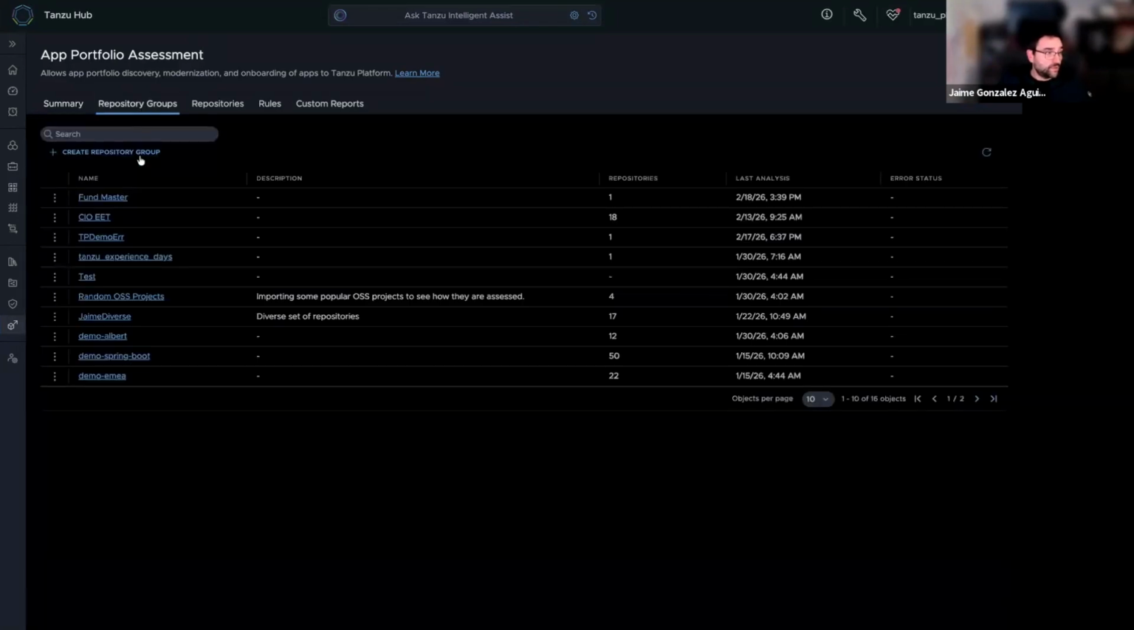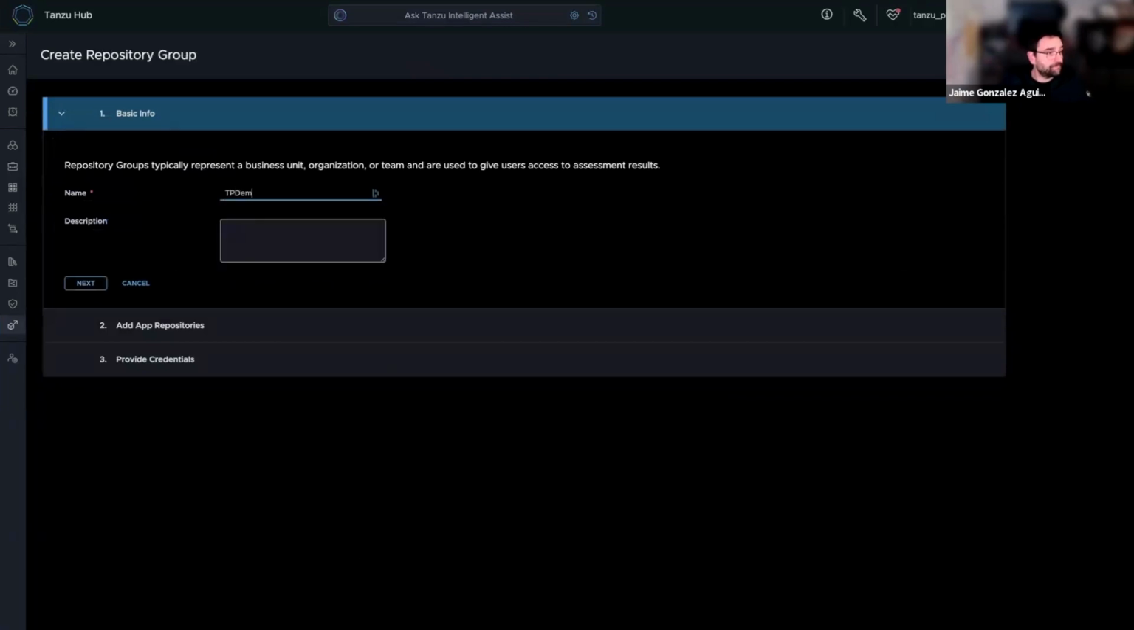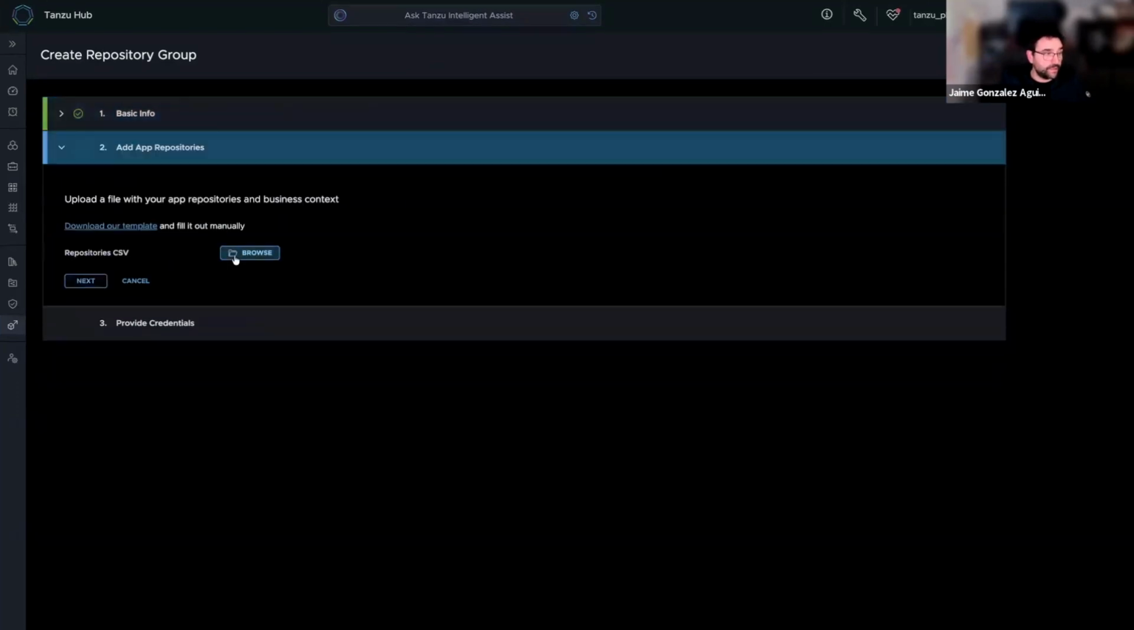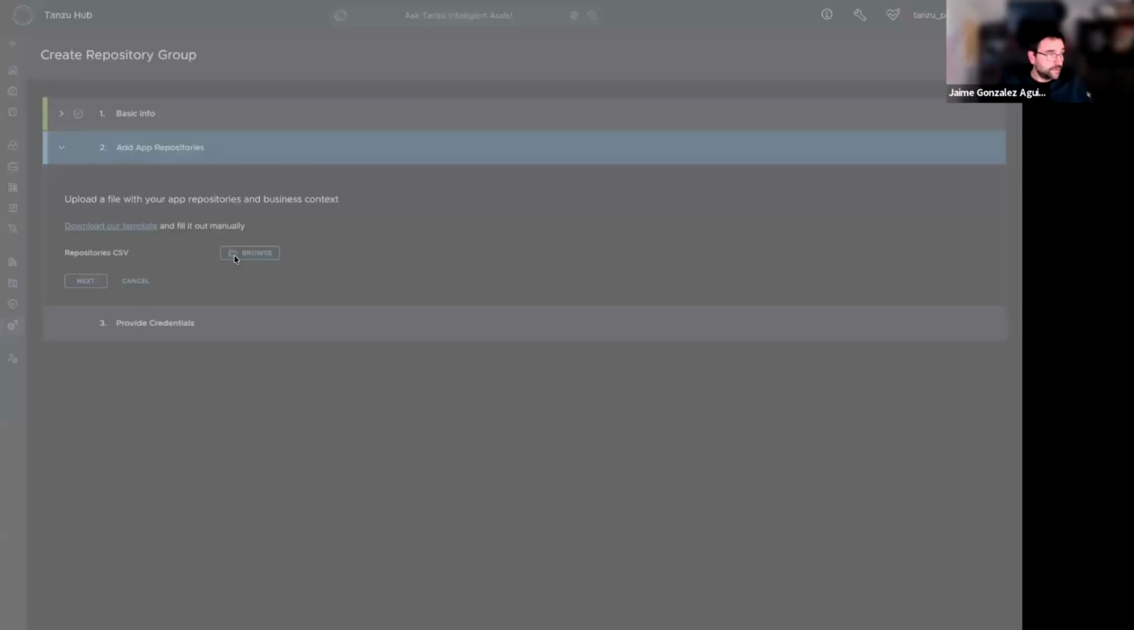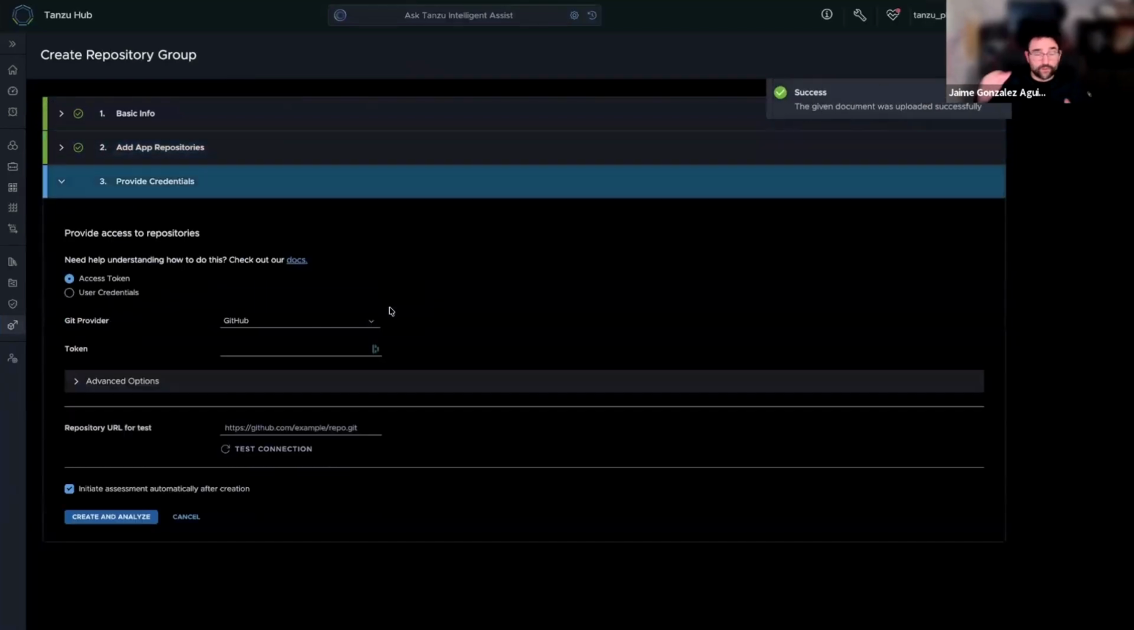But simply by going to create a repository group, giving it a name, I can add a description, of course, but it's not mandatory. The next thing we need to provide is a CSV file that has the information of the repositories. This CSV file has a list of repositories, including the name of the repository, the URL of the repository, a specific branch or folder if the part of the code we want to scan is not really at root and is really just part of the repository, not the entire thing.